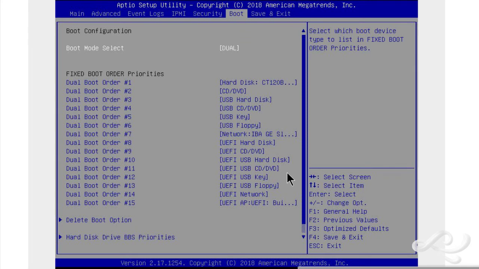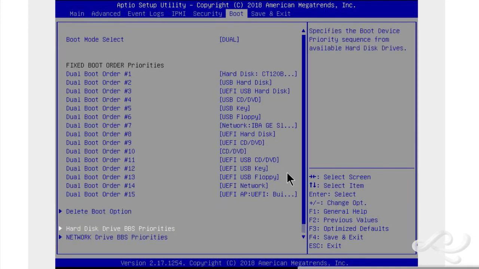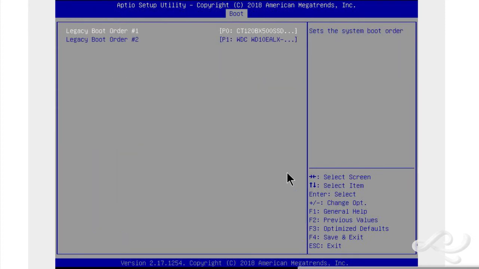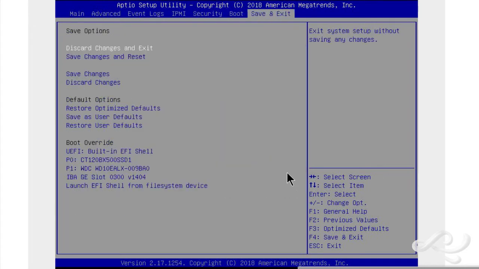And we also want to take a look at the boot options. And if we look down here, we'll see the first on the list is hard disk, CT120B. That's the 120 gigabyte Crucial solid state drive that I put in there. And if we arrow down here to hard disk drive BBS priorities, press enter, we'll see the other drive as well. It does see the Western Digital drive that I put in there, the 1 terabyte magnetic drive. So we want to make sure that it sees each of these. We could possibly boot from that, but we're not going to. That's going to be the backup drive.